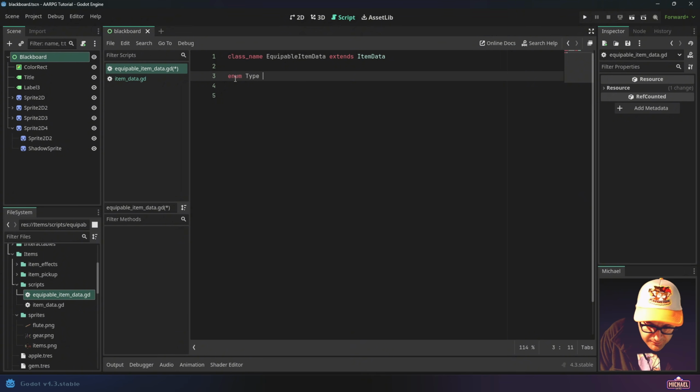And what this is going to be used for is to make it easy for us to differentiate what type of item this is, in a way that doesn't require us to type a string, because you could have spelling errors and that might make it hard to track down bugs if you misspell weapon. So having an enum instead of a string or an integer to determine what kind of equipable item this is will make that easy.